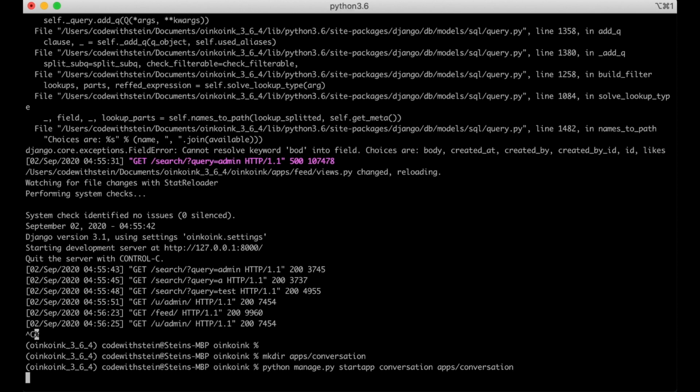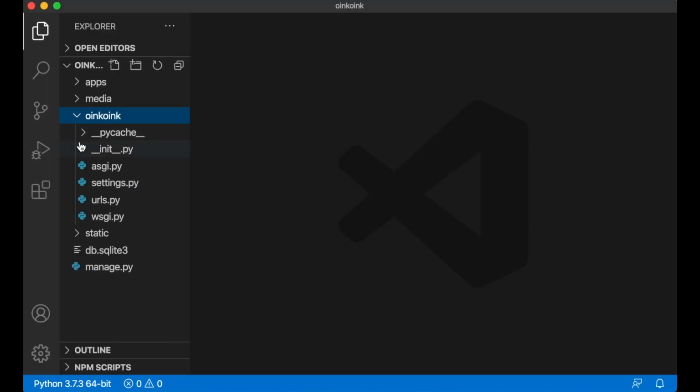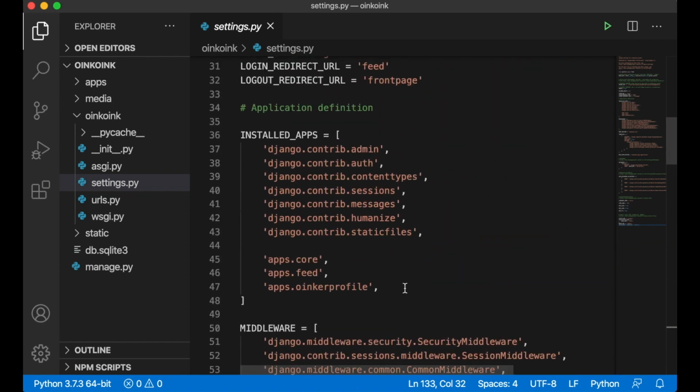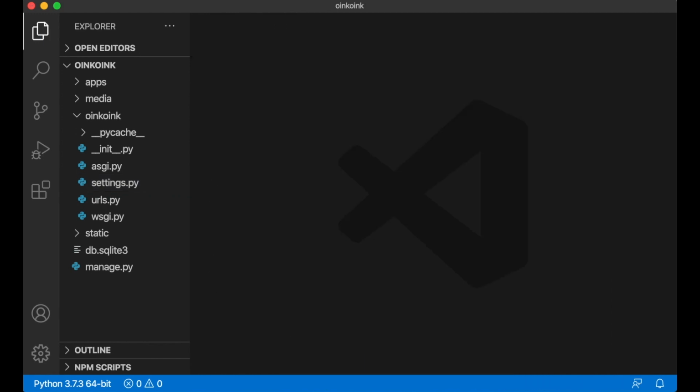Hit enter, and then I can go to the settings file and register this with Django. So up here, apps.conversation, like that. So now Django knows that it exists. So now it's time to set up the database models.